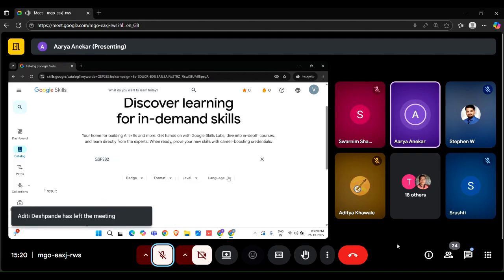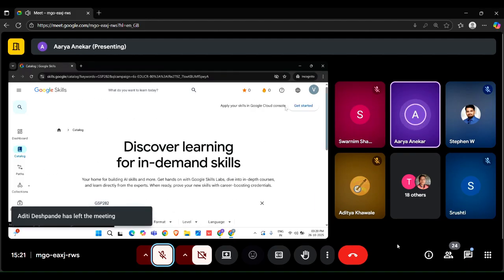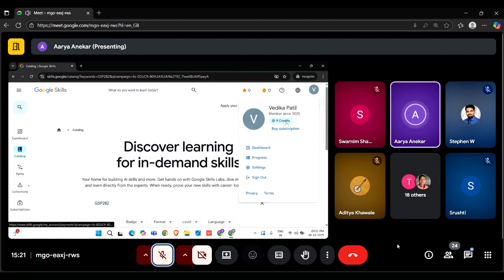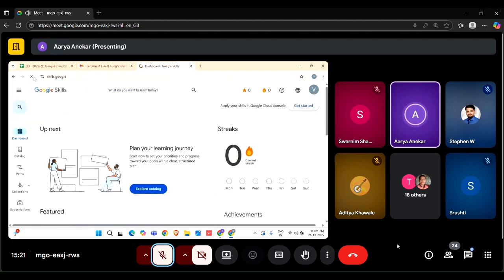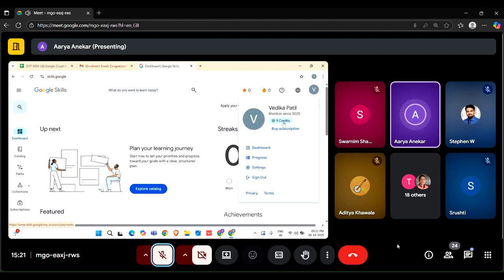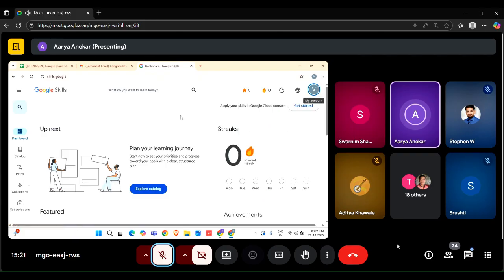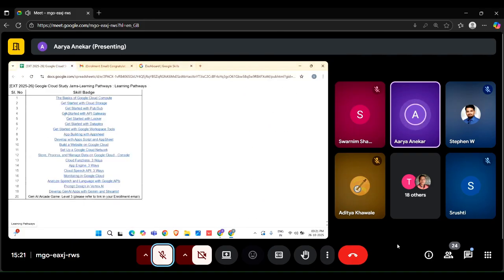Once you're logged into this page, after a while, you can see that 9 credit points are credited to your account. It is okay if you close this window and go into your normal dashboard. I'll just refresh it, and you would be able to see the 9 credit points. After these 9 credit points, you have to solve one lab, any of the 19 labs present. If you start the first lab, you would automatically gain 400 credits, which means in the end you have 409 credits to solve all these labs.